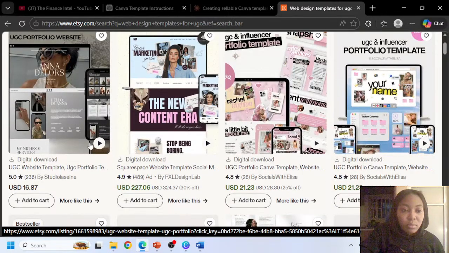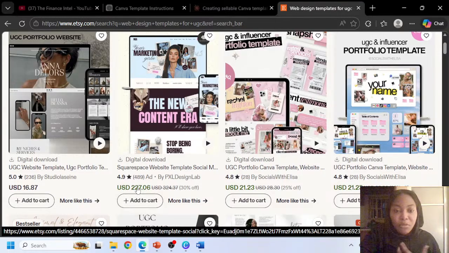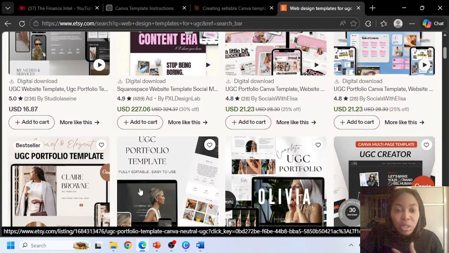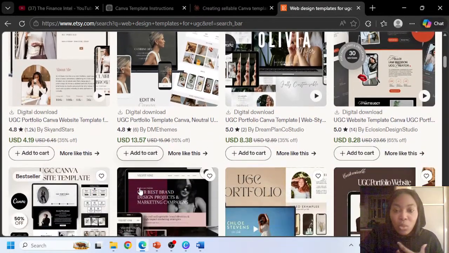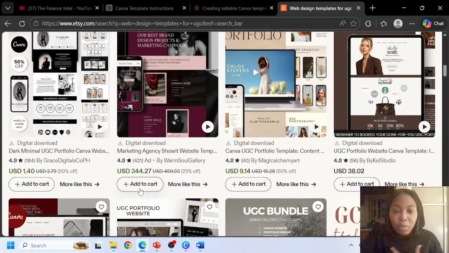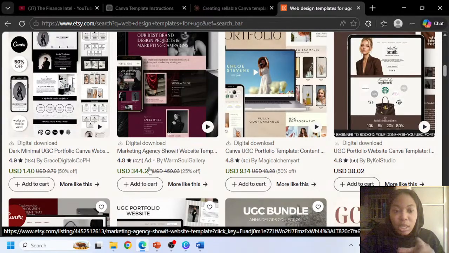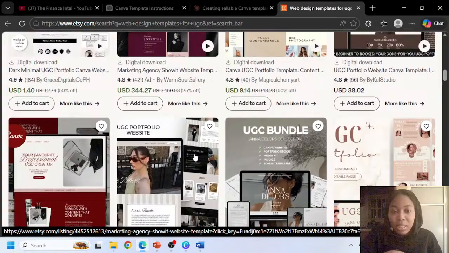I like website templates because they are much more premium, right? If you scroll down, you're going to see people who price way higher, depending on, of course, what they are doing or the quality of the template, the premium. You can see a $344 marketing agency showit website template, right?